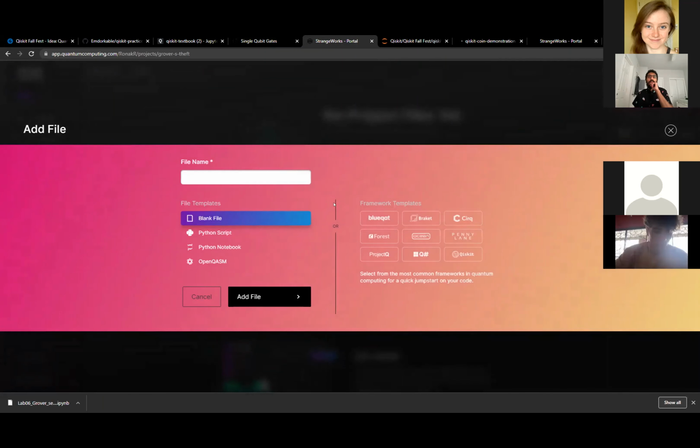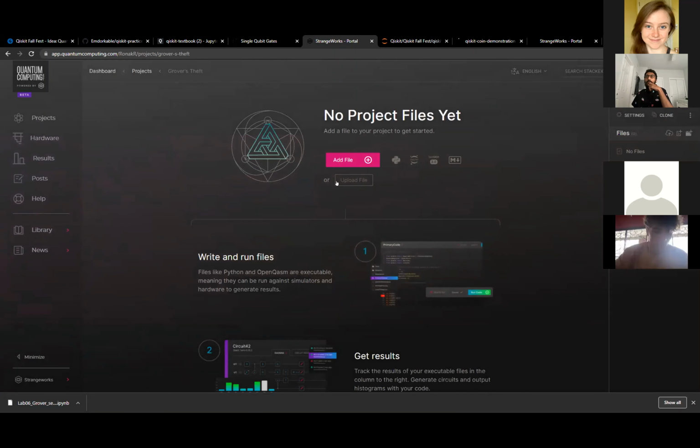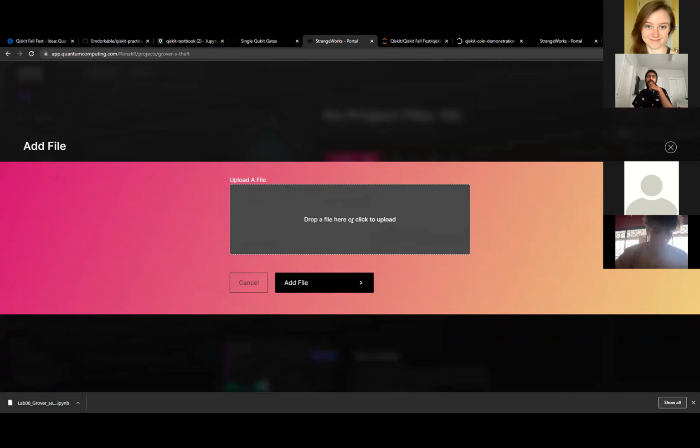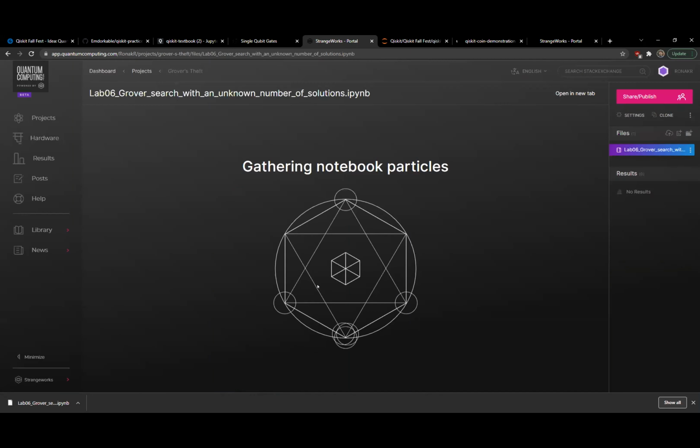And then I can add a file, and I can add a file from my computer, I'm pretty sure. Upload file, there it is. And let's upload this IPython notebook file, add it in.